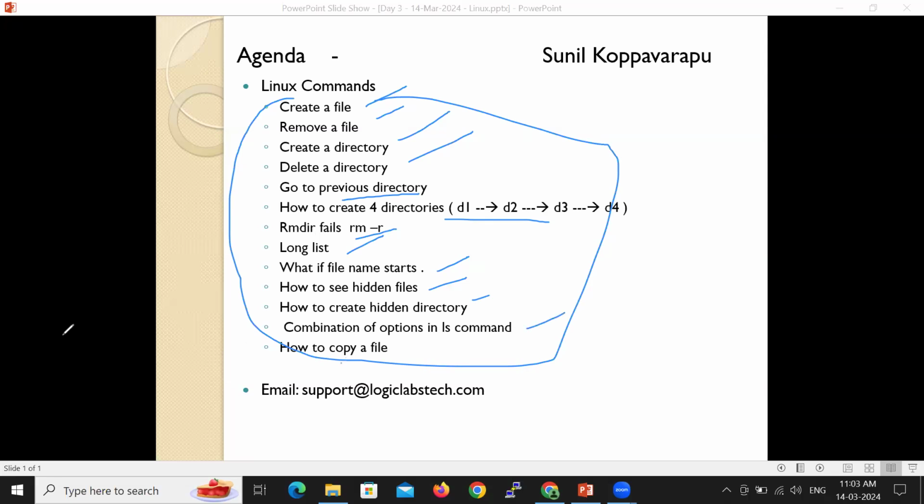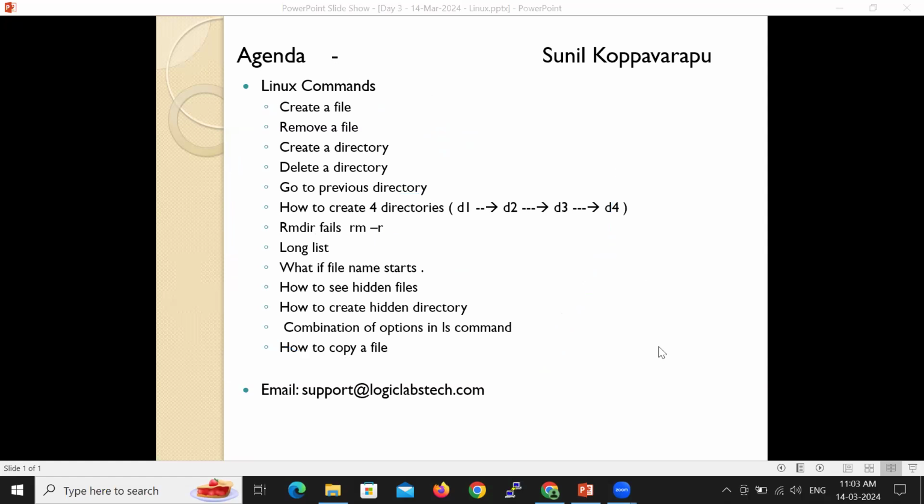So these are frequent day-to-day operations for every person who is working in the DevOps industry. That's the reason we are quickly brushing up all the concepts of Linux. This is our plan for today's session.